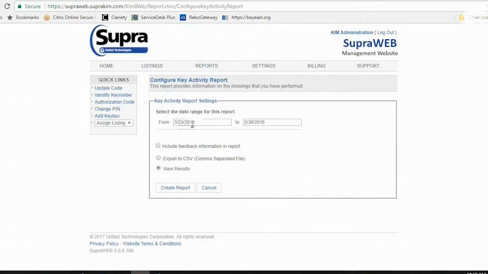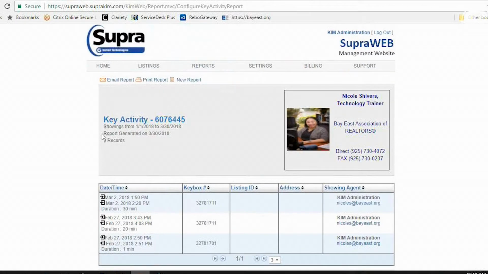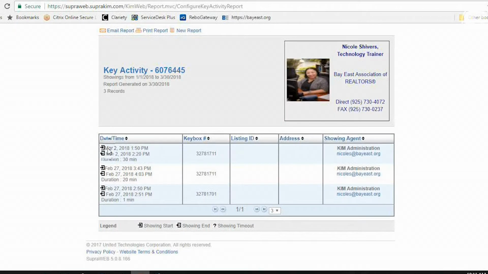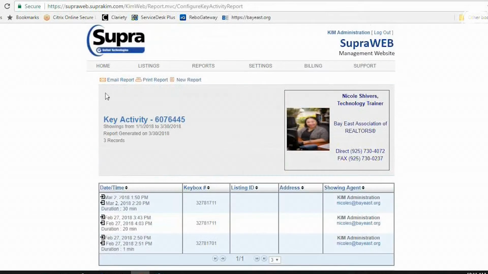You can select the date range and it will show a report of the last lockboxes you've accessed. It will give you the date, the time. It even shows how long your showing was. And then you have the ability to email or print that report.